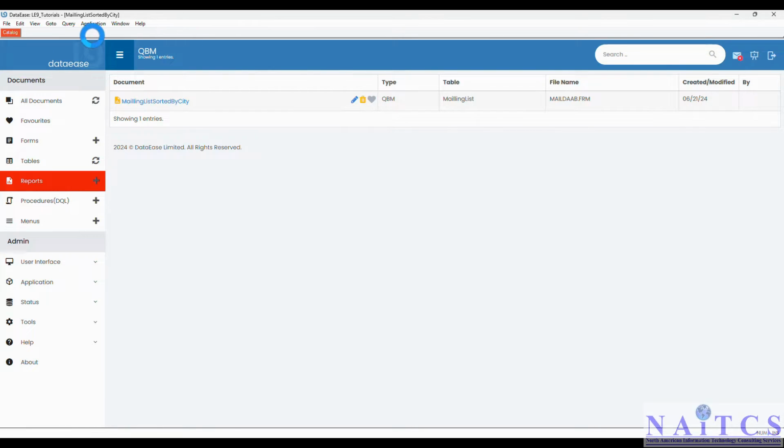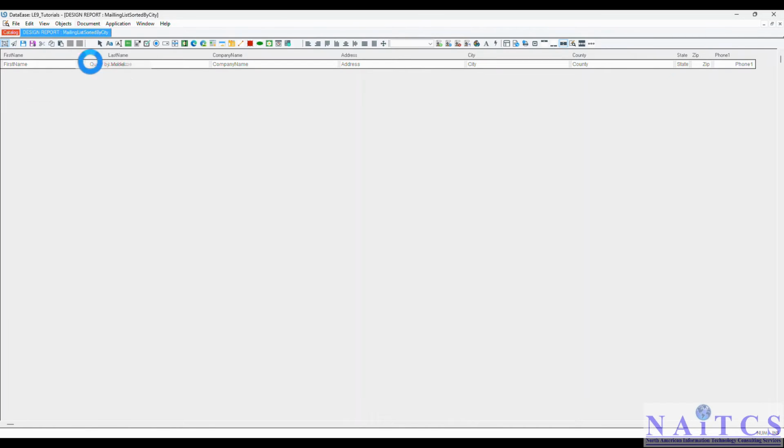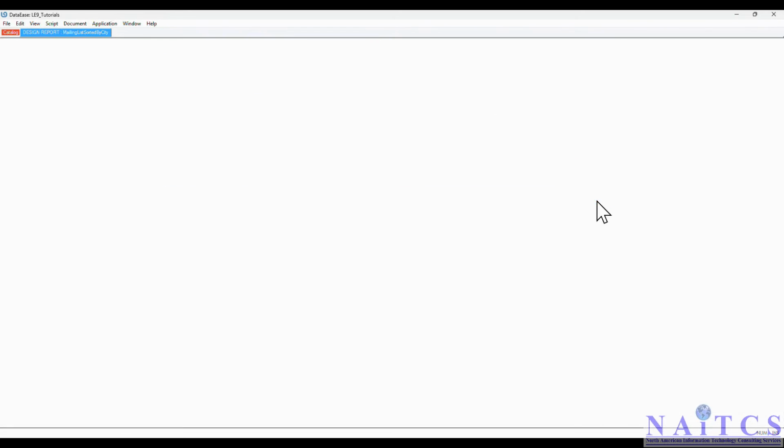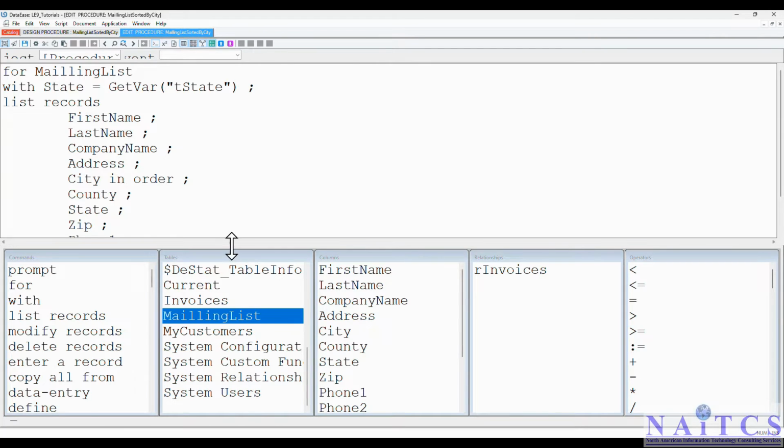And then what we did is we passed the variables and picked up the variables. So now we're going to convert this report into a DQL using this button here. We don't have to do that. We can write the script, but since we already have a report, I'm going to show you how this works as well. So you convert to DQL and then it shows you the script.